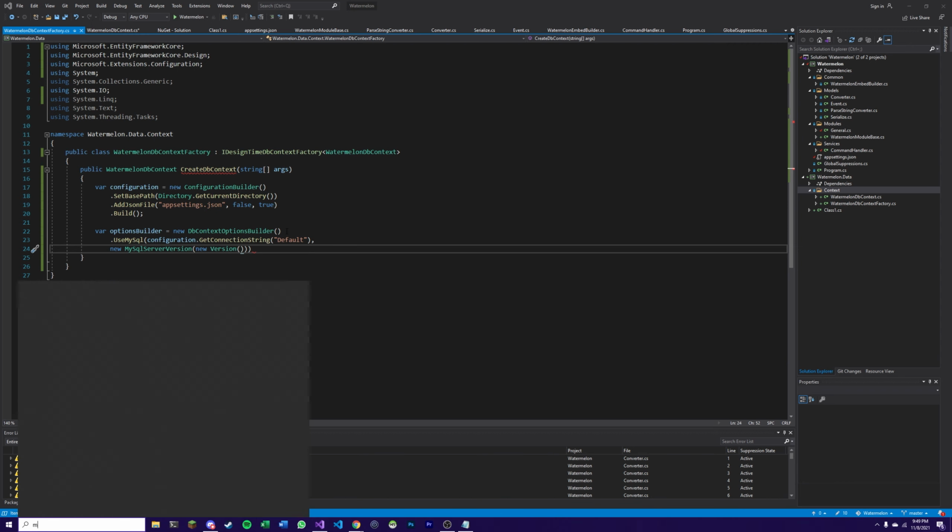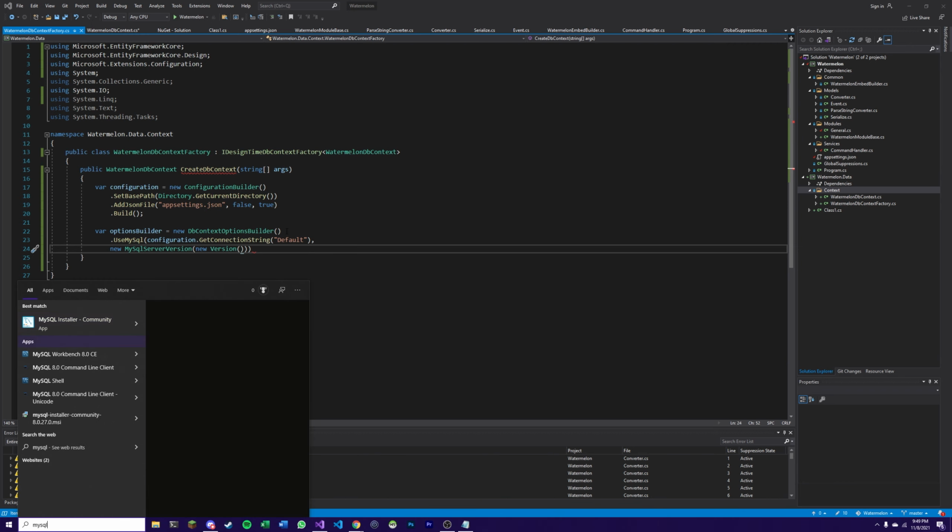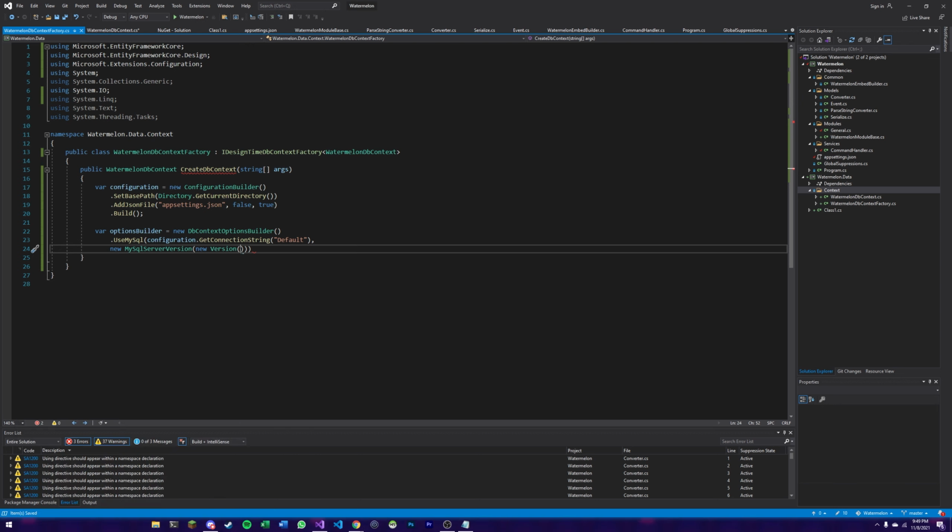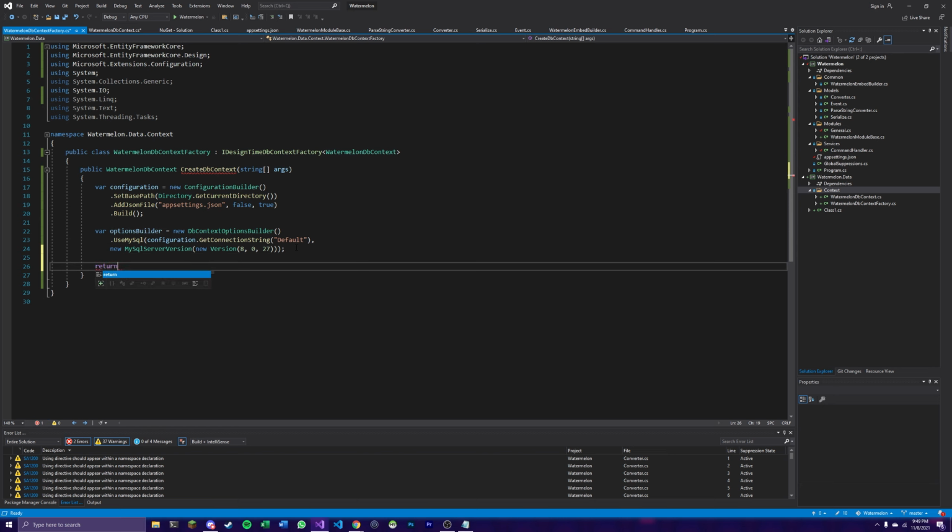Well, if we search up MySQL, you'll see the version actually at the download file, 8.0.27. So 8.0.27, just like that. Add a semicolon at the end. And finally, we want to say return new watermelon DbContext with options builder dot options. Now things may get a bit clearer.